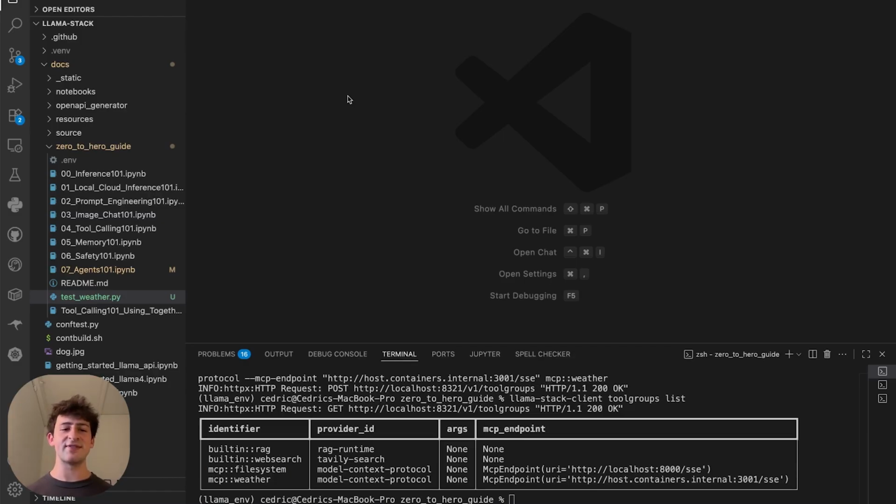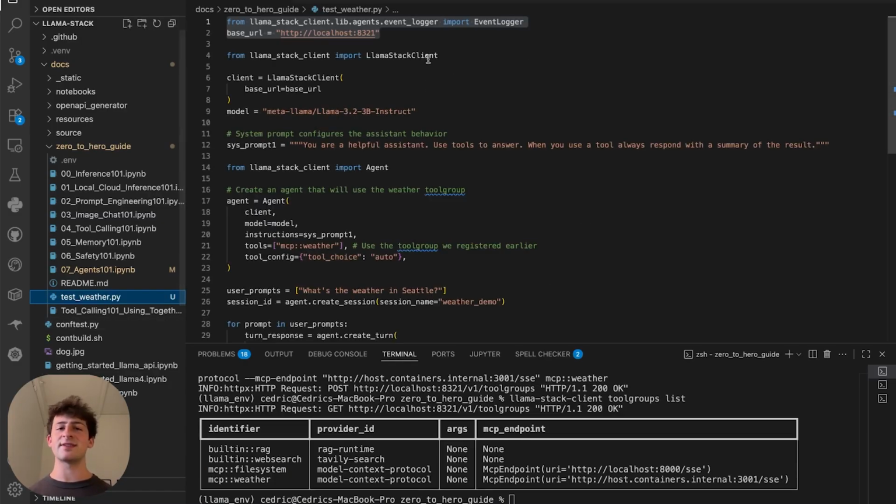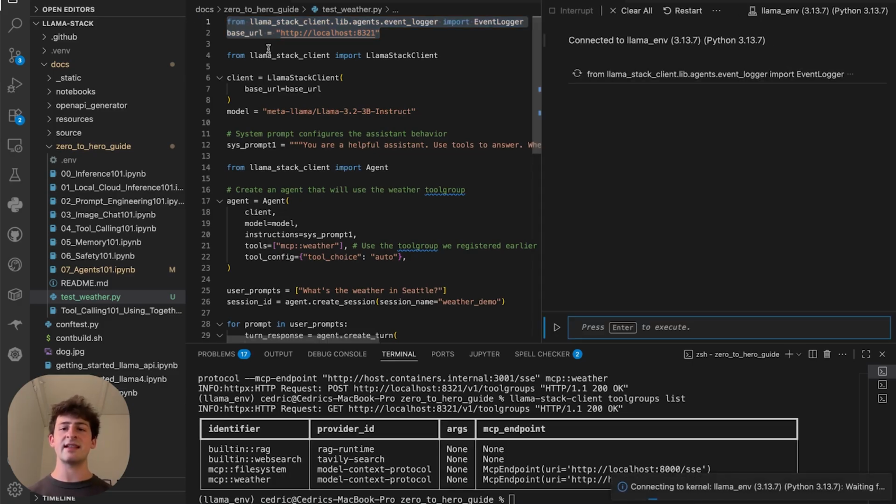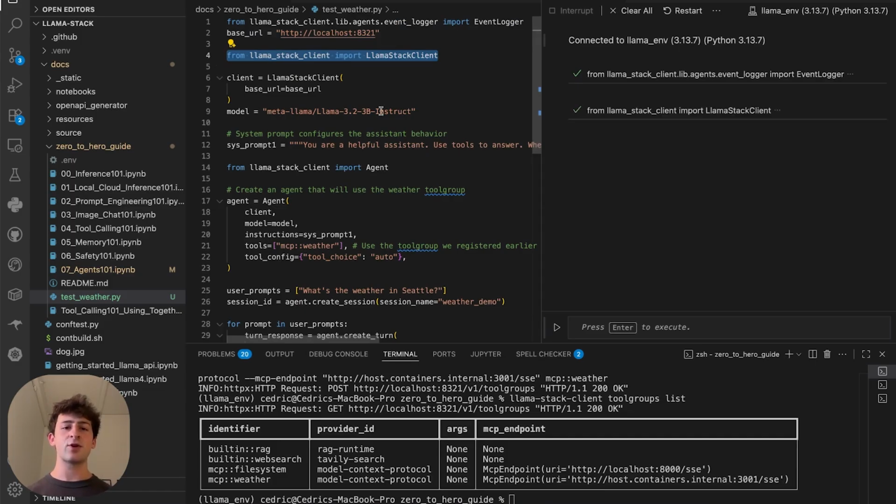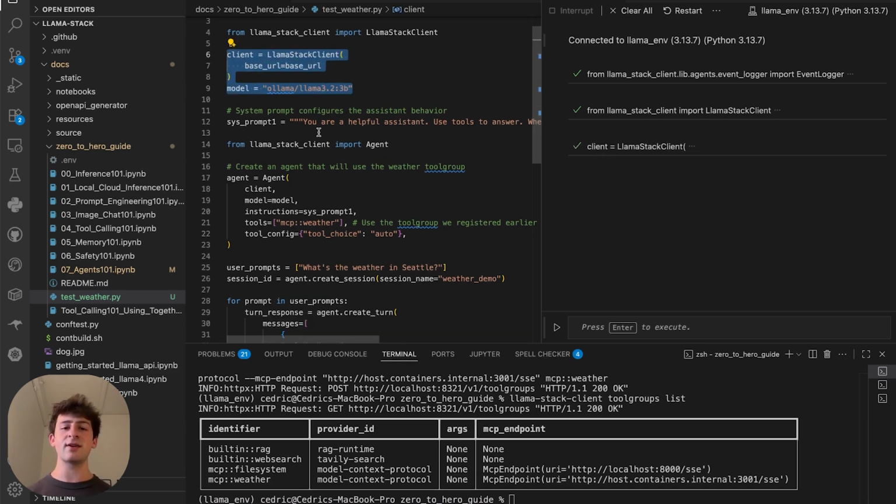So let's test out this functionality by going to the testweather.py file that I have here. First off, we're going to be using the Llama Stack client and connecting to that local server that's running. And we're going to make sure that we're using the Ollama model here, so Ollama and providing that specific one. And the next step is just telling the model that, hey, it has tools. It can use them to answer the question.